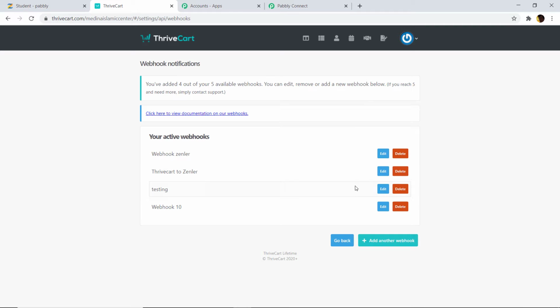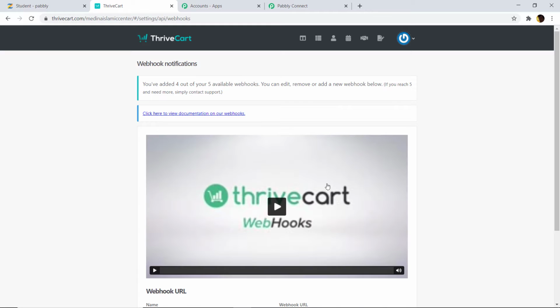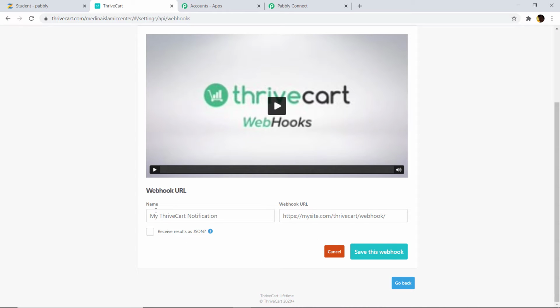So here we are going to add a webhook. So just click on this button, add another webhook. Click this. Scroll down and I'm going to give a name to this webhook. So the name of my webhook in Thrivecart is, let's say, Superman. Just any random name that's coming to my head, that's all. And the webhook URL, okay, so we want the webhook URL.